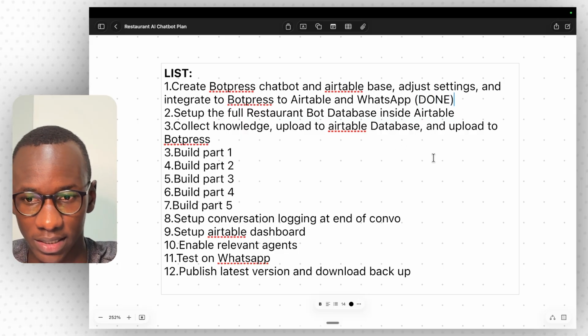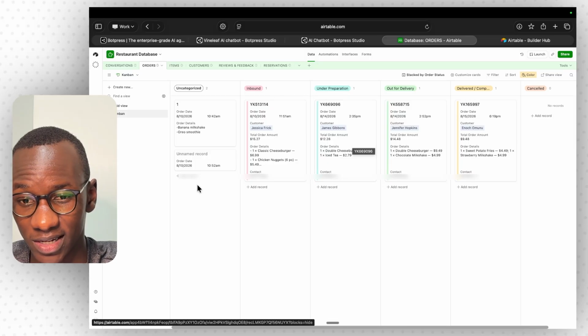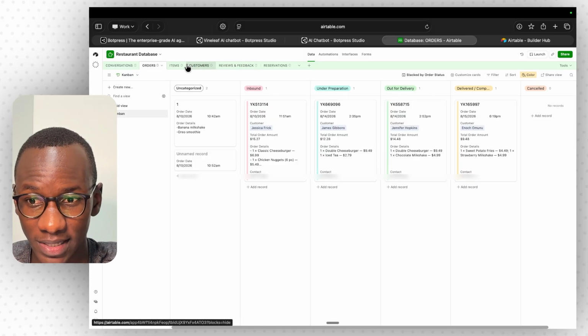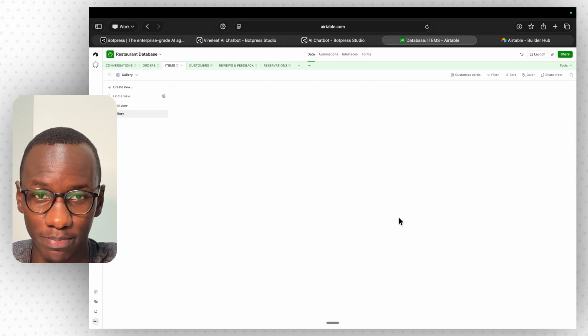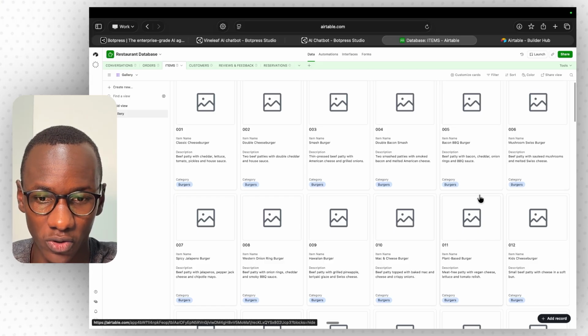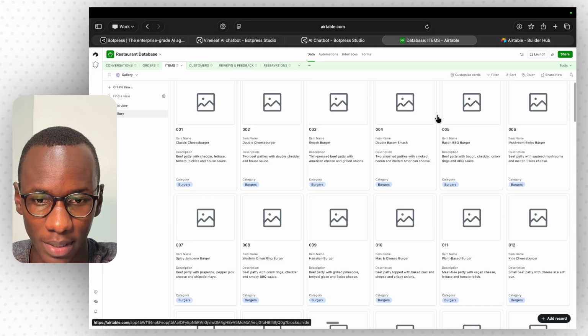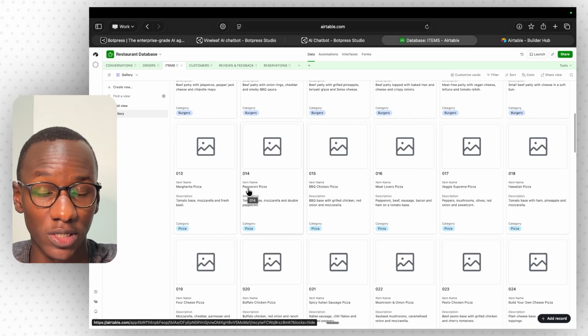I'll just mark that as done. If you cloned my database, everything in here should be perfect. So all you have to do is adjust it to make it a bit more perfect for your use case. So if you're building it for a specific restaurant, you want to maybe adjust these items on the menu to make sure that they reflect what that restaurant actually offers.